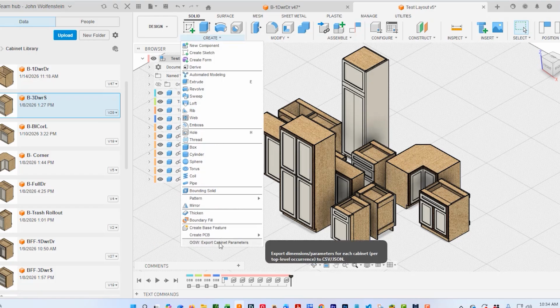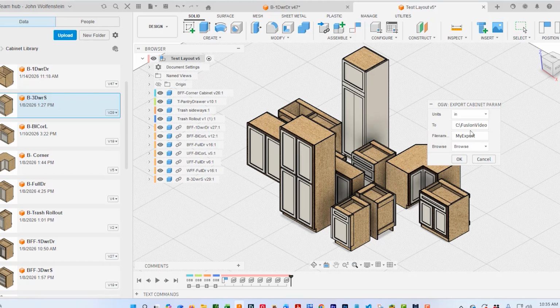At the bottom of the Create menu is where we open up the app. And within the app, just like before, you can export it either in millimeters or inches. You can choose the directory you want to export to. Give it a file name. And then the newest thing is now it keeps the history for the last 3 directories, and you can export right to that. Then we export to a CSV.